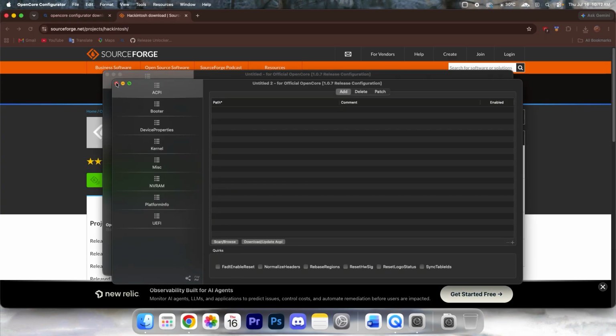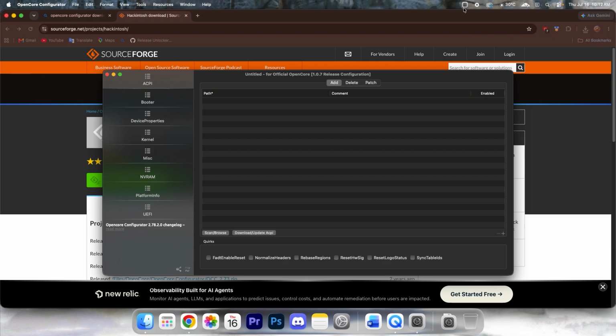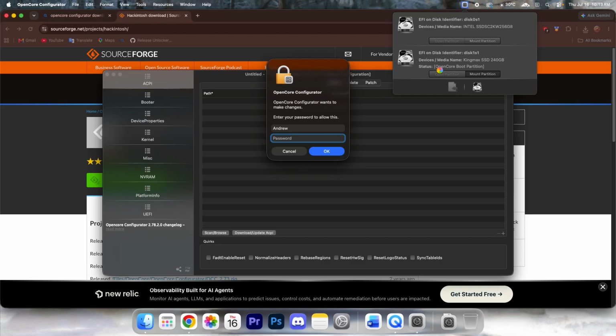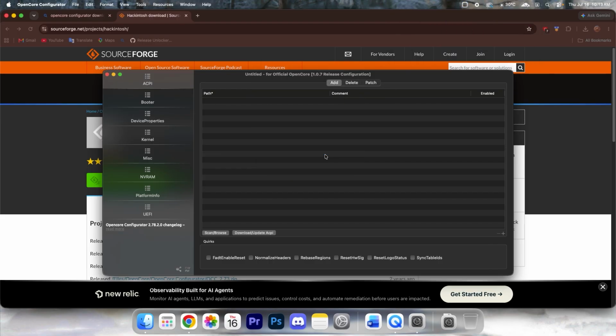Alright, so now locate the right of the top of your screen, click on it, and now locate your Windows UEFI partition. So here it is. Make sure to check the status is OpenCore boot partition. Now type in your login macOS password.